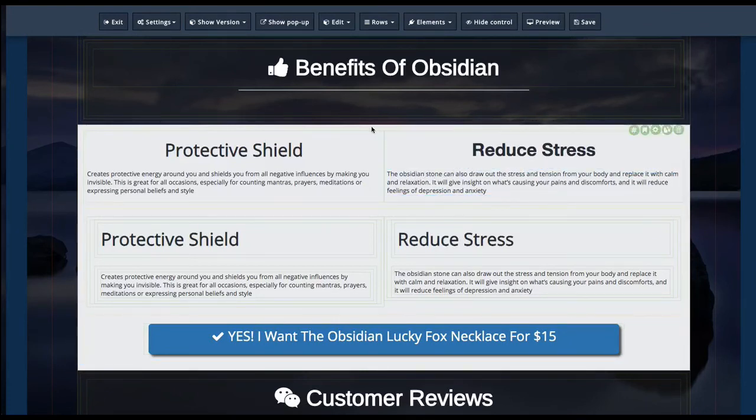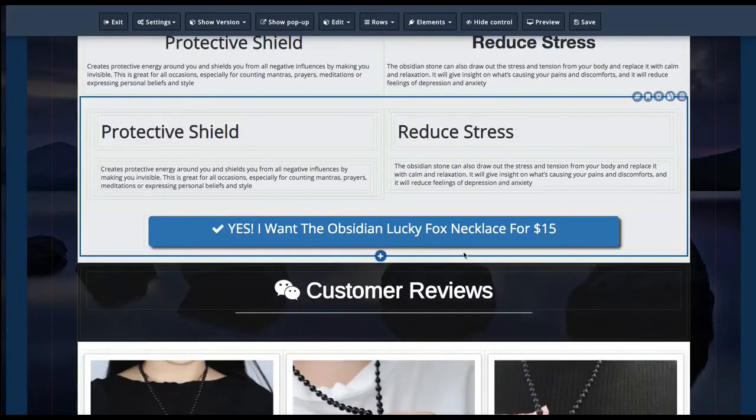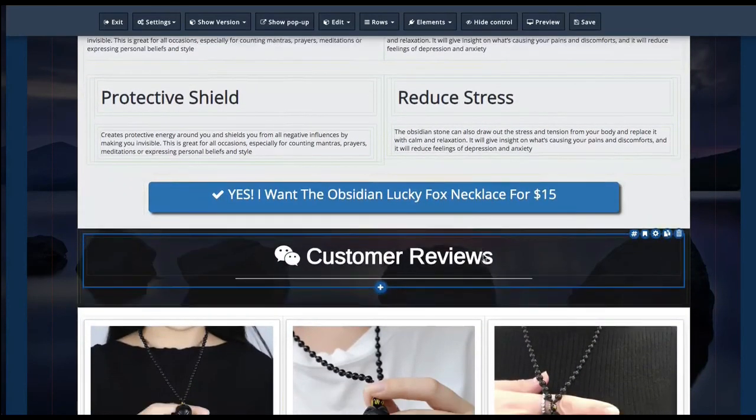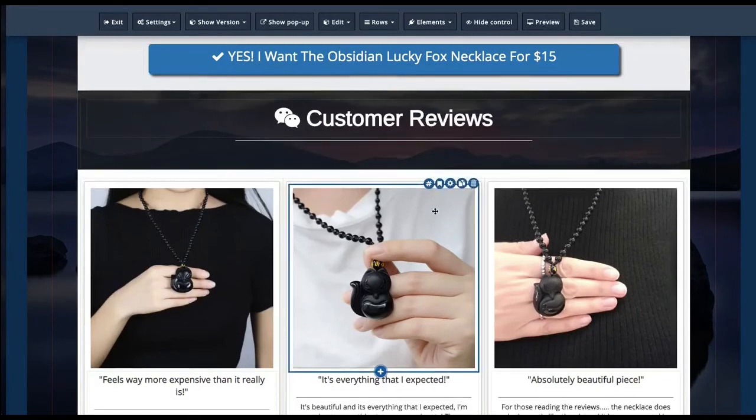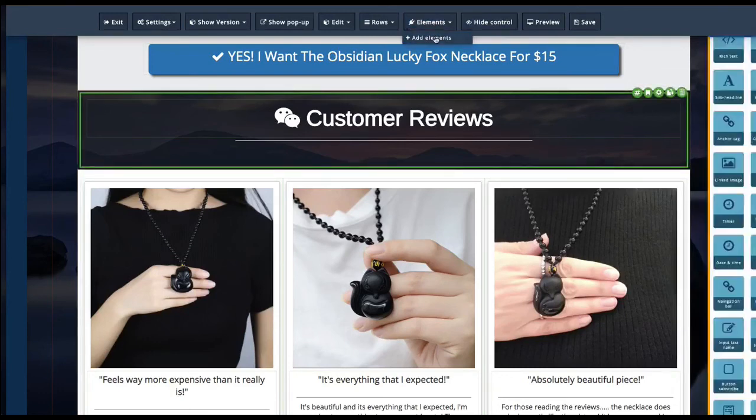This was done with a 2-column divide, and I basically did the same thing, just added the headings and the span that I did here. But other than that, this is literally just elements in code. This actually is an element that FunnelBuildr provides. This is a testimonial element.